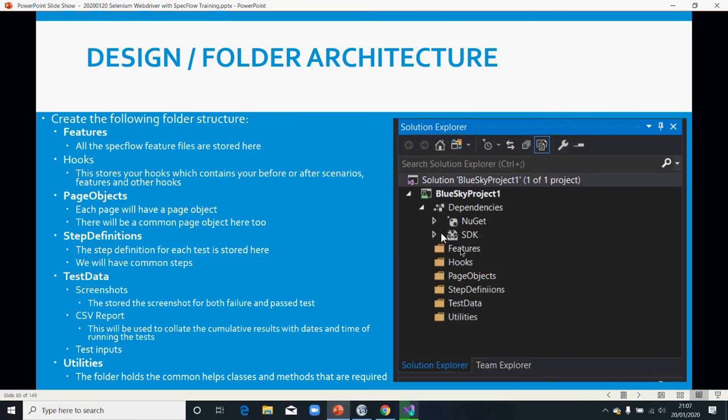So you will create the feature folders. The feature folders will store all your feature files. That is where you're going to have your feature files stored. And also, I created a hooks folder. I know lots of people don't have this particular folder.